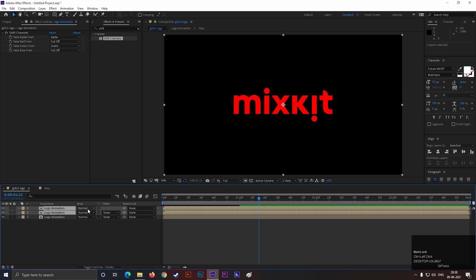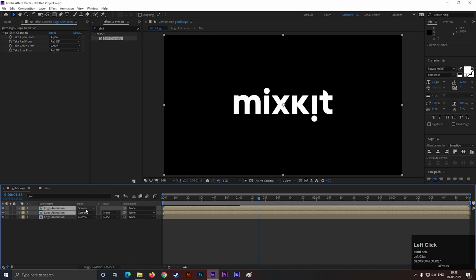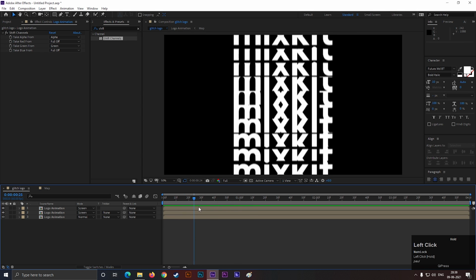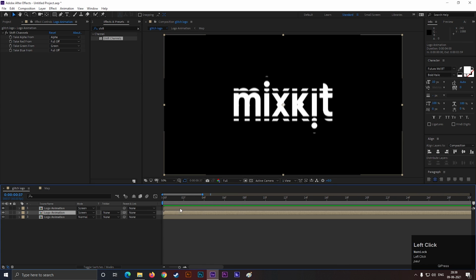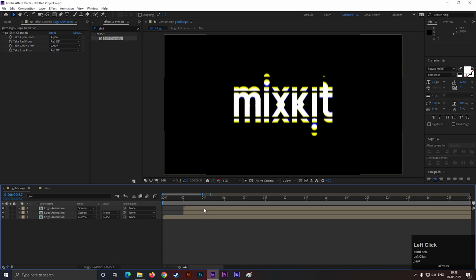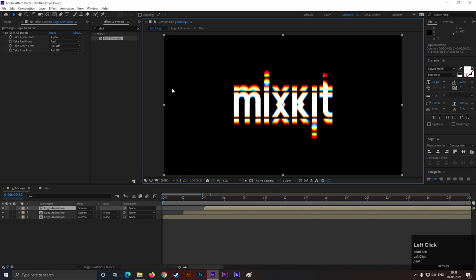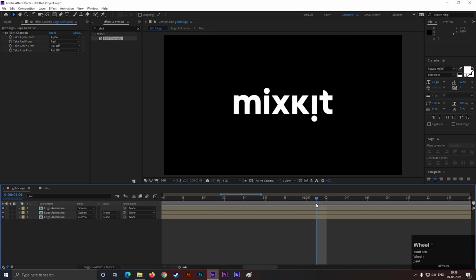Now select top two layers, and change their mode to screen. If you can't find this option here, just press F4, or toggle it from here. There is no effect right now. But if we just offset these top two layers by a few frames, then we can see the effect. Cool, that looks good to me.